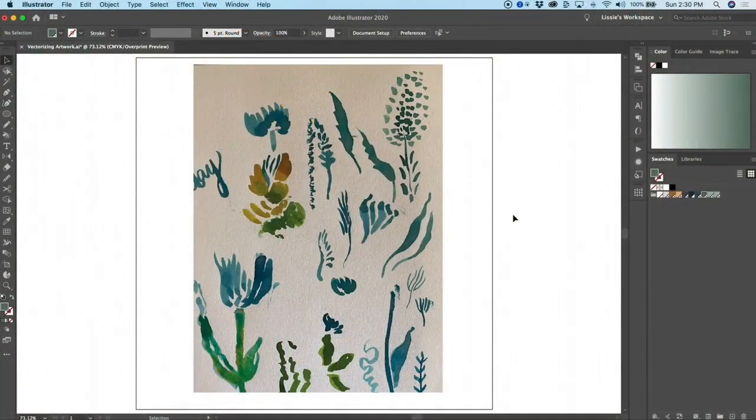We're ready to get started on our project. So that we can create a seamless repeat pattern in Illustrator, we're first going to vectorize some artwork. I pulled in a watercolor from my sketchbook and will vectorize the pencil drawing in the next lesson.